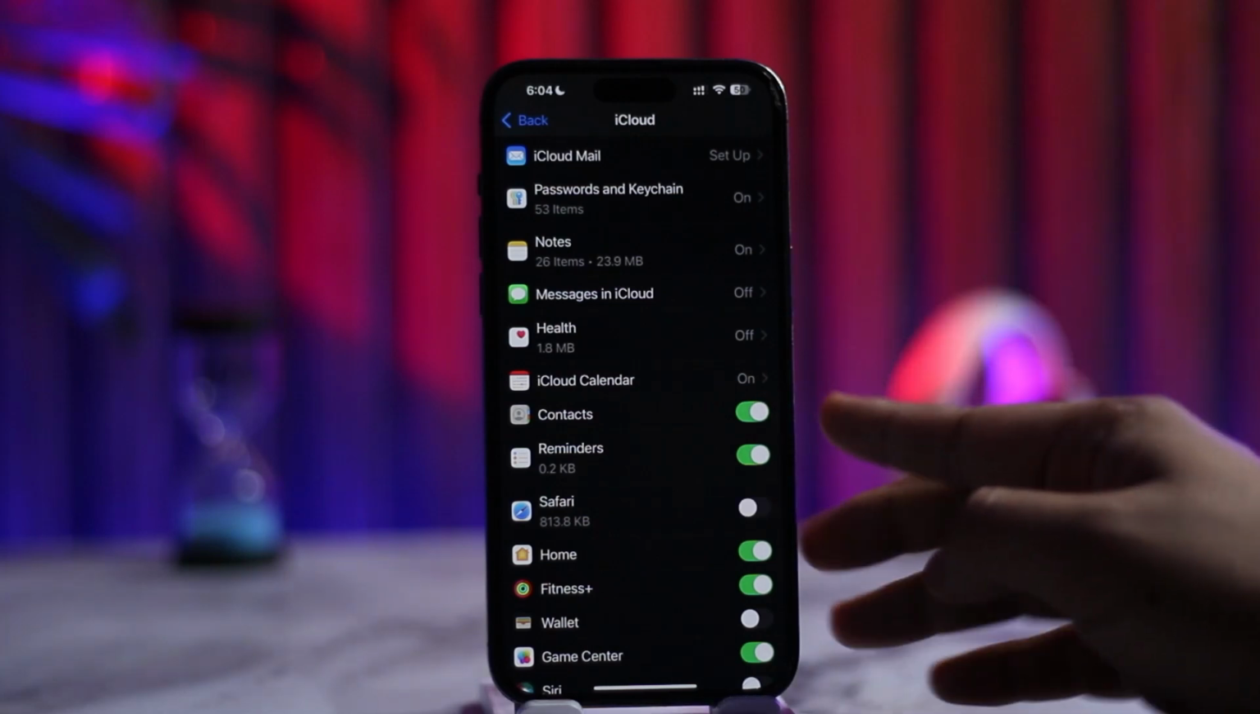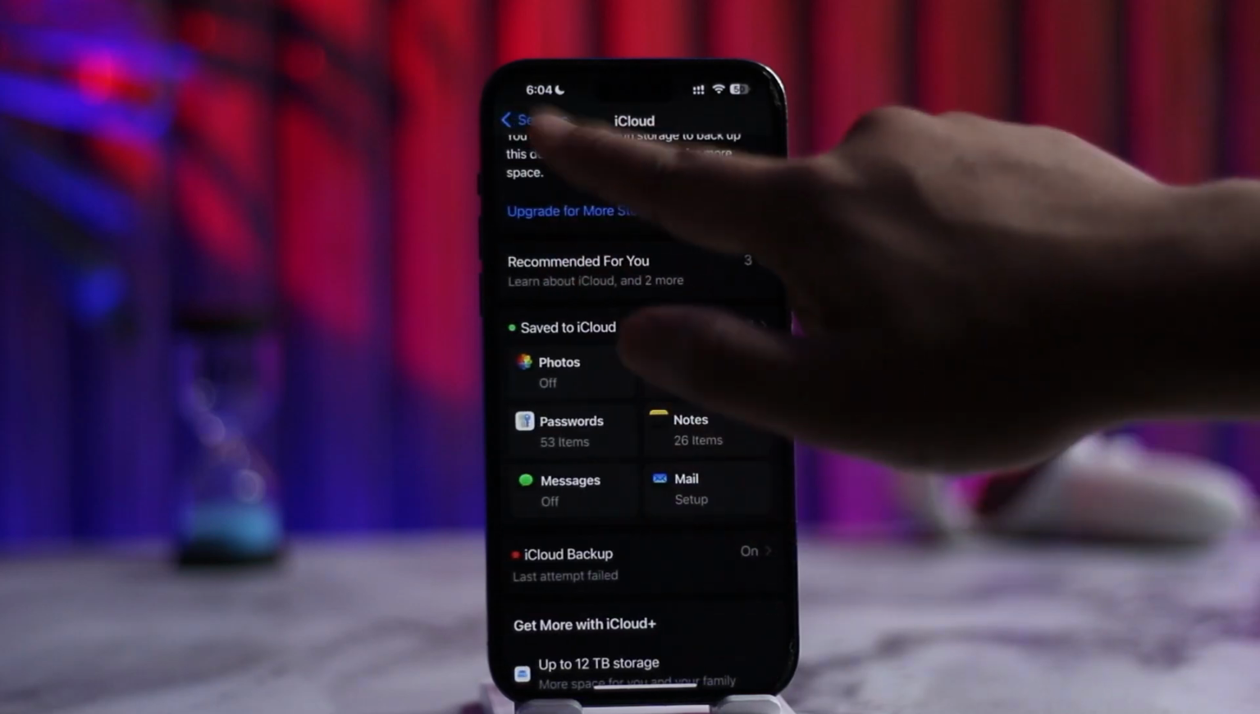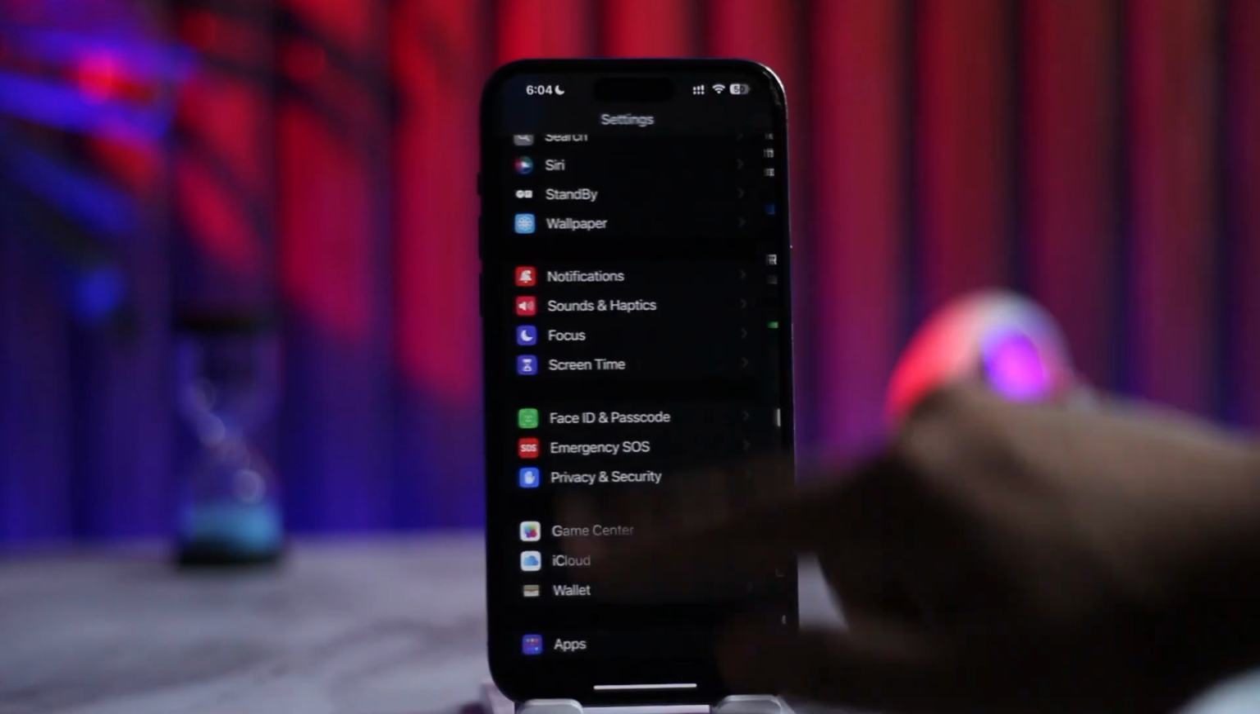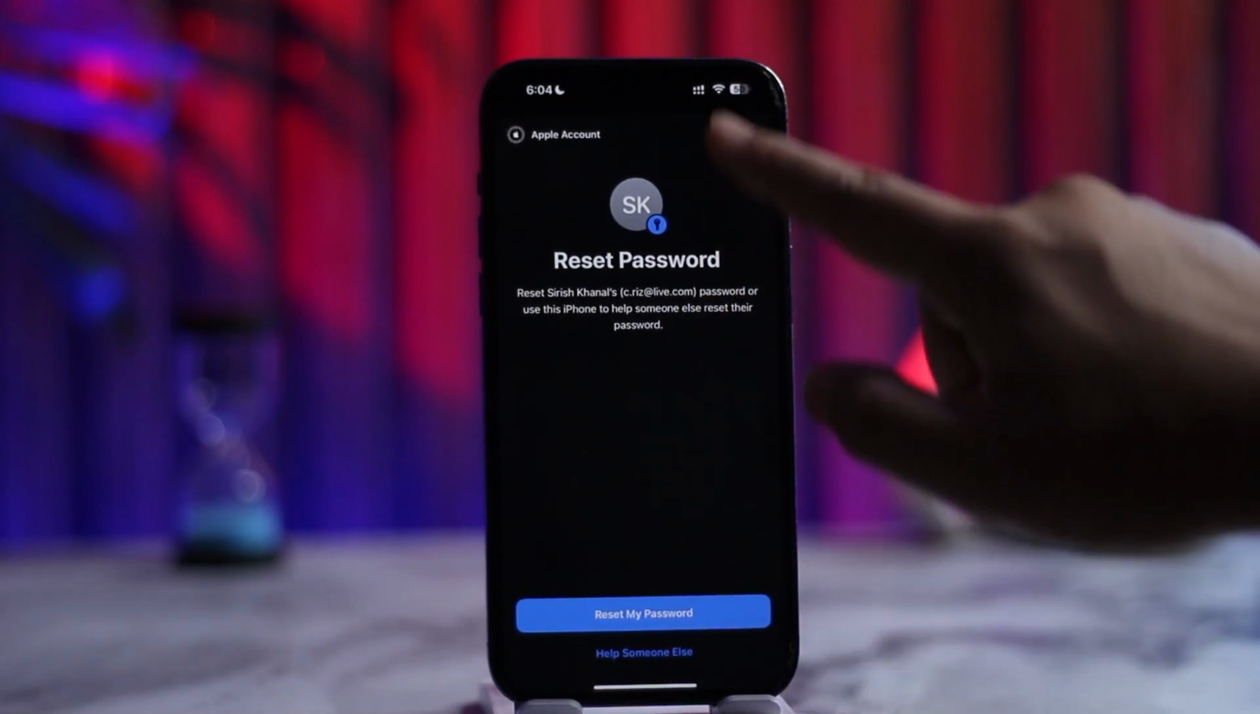Now sometimes you might have deleted a contact accidentally. Well, do not worry, you can still restore it. You can restore it by simply going to iCloud.com. So open your Safari browser and just go to this option that says iCloud.com.